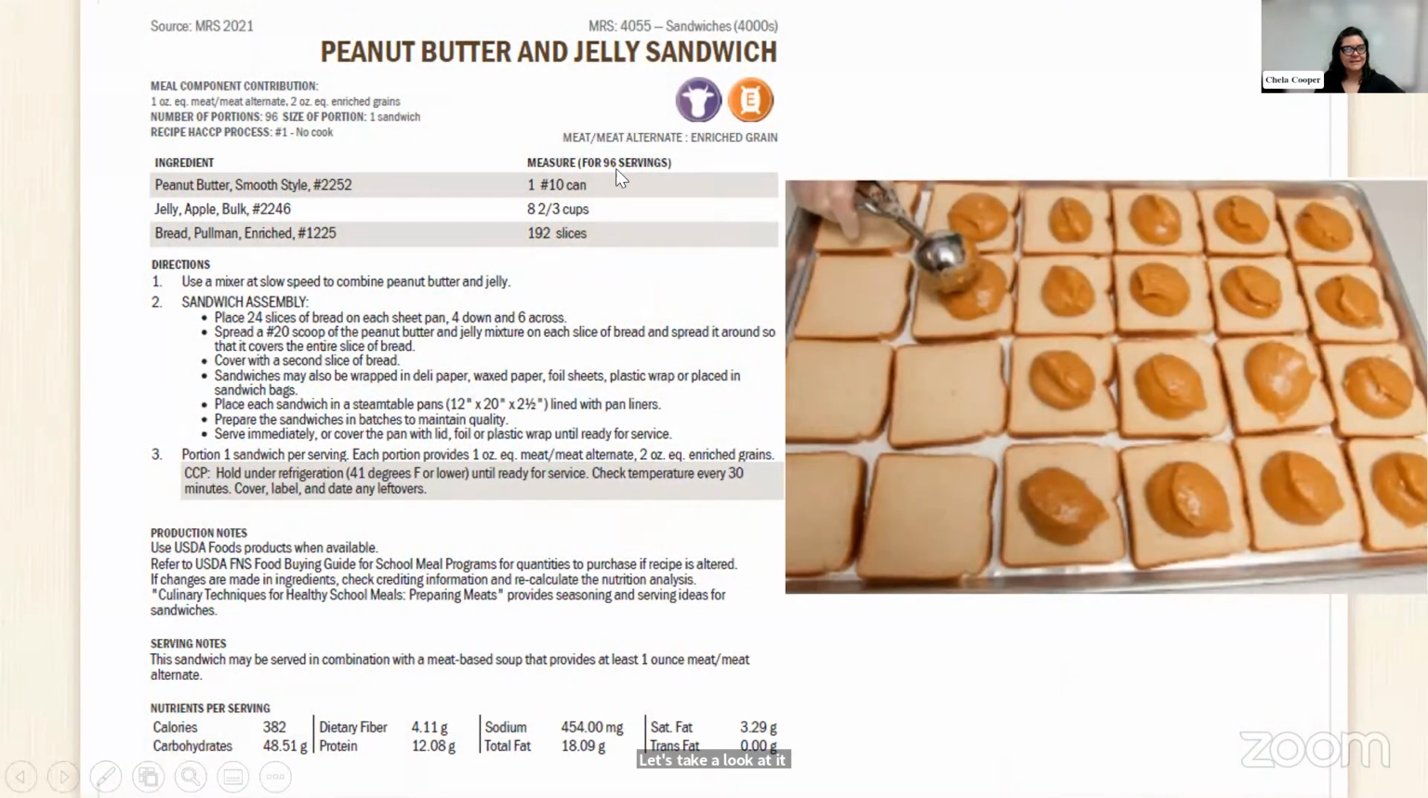This recipe has a yield of 96 sandwiches. It uses smooth peanut butter, apple jelly, and enriched Pullman bread. The peanut butter and jelly are combined in a mixer at low speed until blended, then portioned with a number 20 scoop. Top with another slice of bread, and you're done. The recipe lists meal pattern contributions for meat alternate and enriched grain. It shows HACCP information and nutrition information.